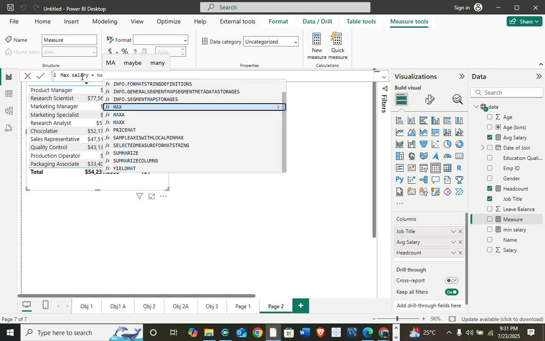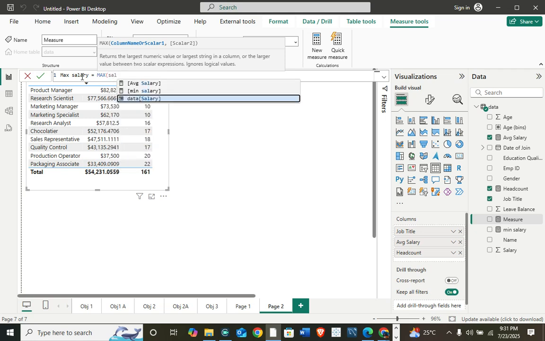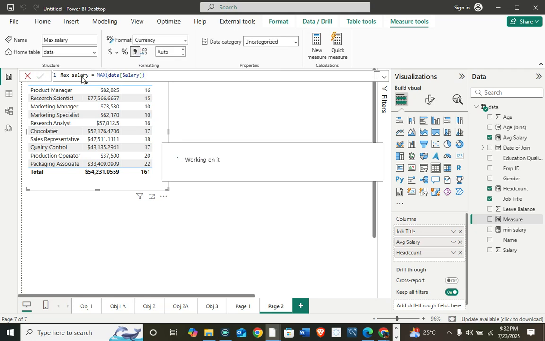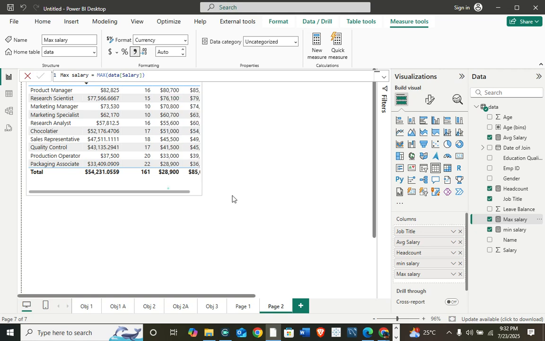So in this case now, max of salary. Okay. Enter. All right. So let me add minimum salary, and then let me add maximum salary. So let me stretch them all.